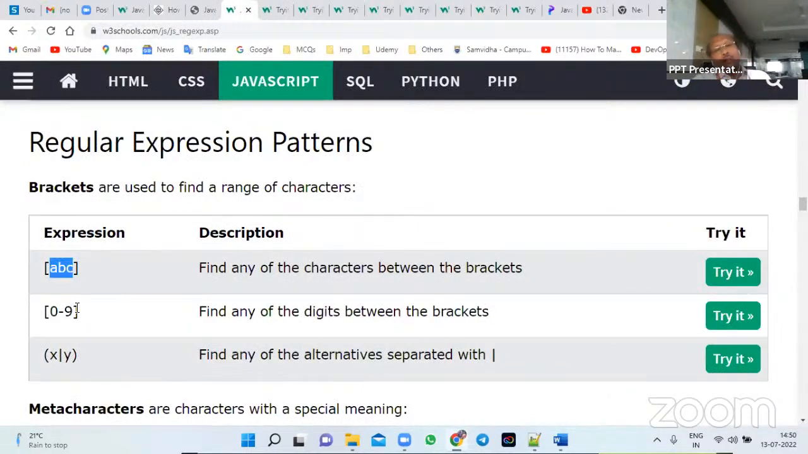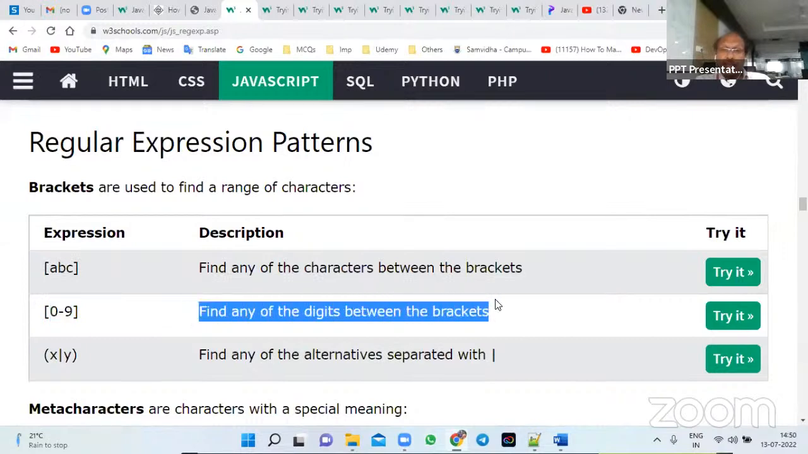Similarly, if there are limited characters, you can specify them within the square bracket. If there are multiple characters, which is not easy to write because it may be lengthy, then you can write the hyphen symbol. 0 to 9 finds any digit between the brackets. That means 0 to 9 means 0, 1, 2, 3, 4, 5, 6, 7, 8, 9. If any of the digits is available, then it will say yes, found.